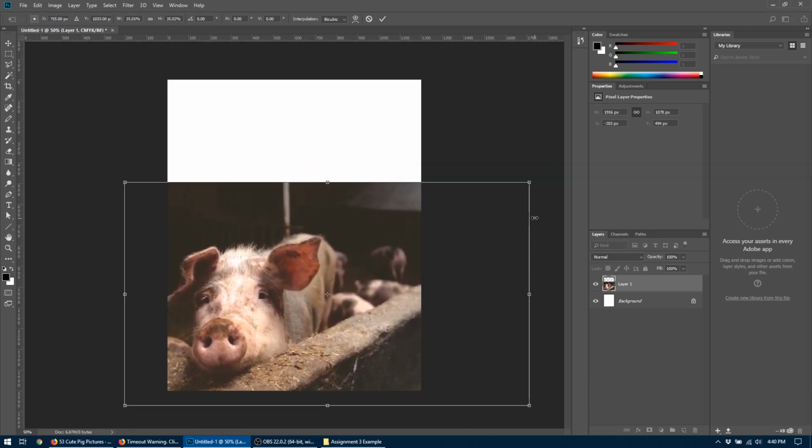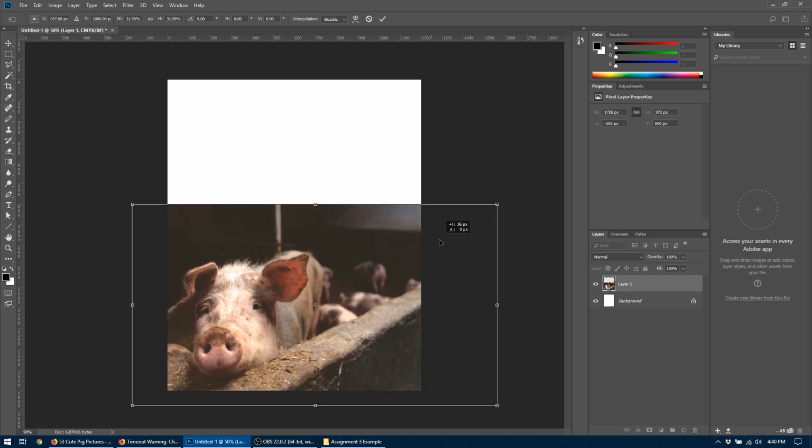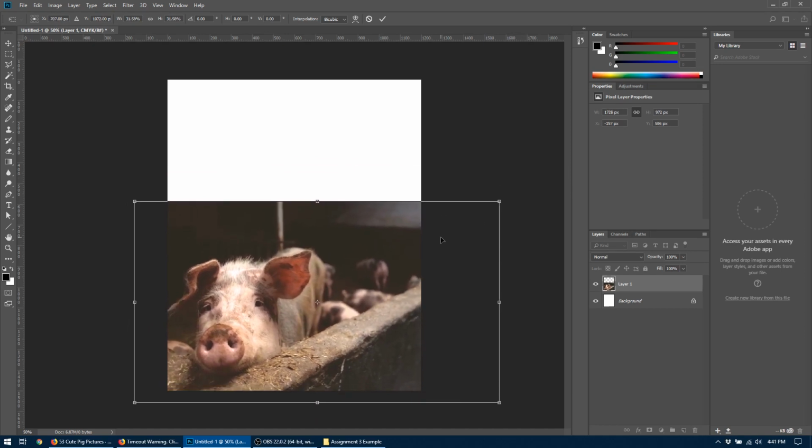Alright, I'm going to put this guy right about here. Hit enter on the keyboard. Now you can do these little buttons up at the top here. Cancel transform, which is escape. Commit transform, which is enter. I tend to use a lot of keyboard shortcuts, so I'm just going to hit enter.